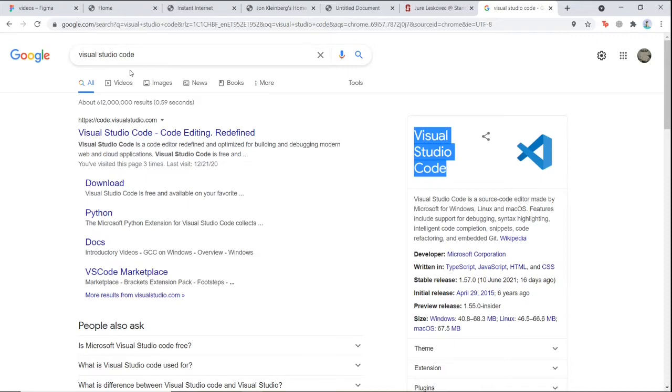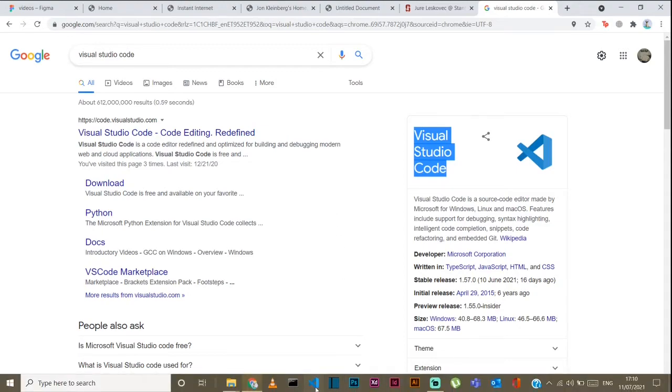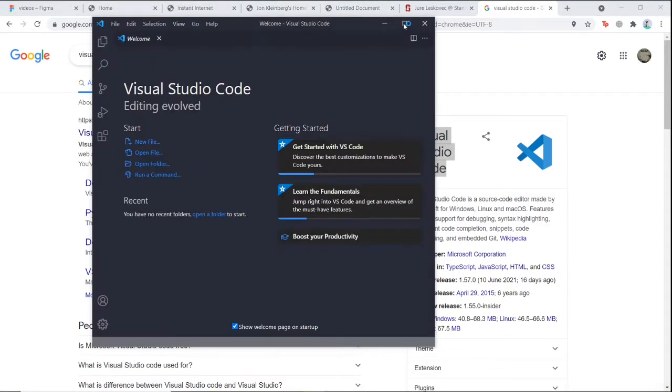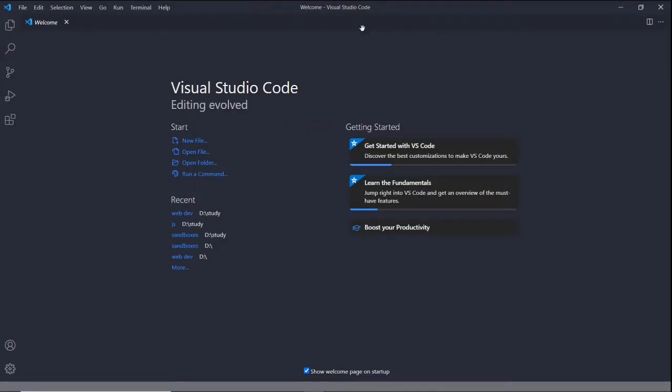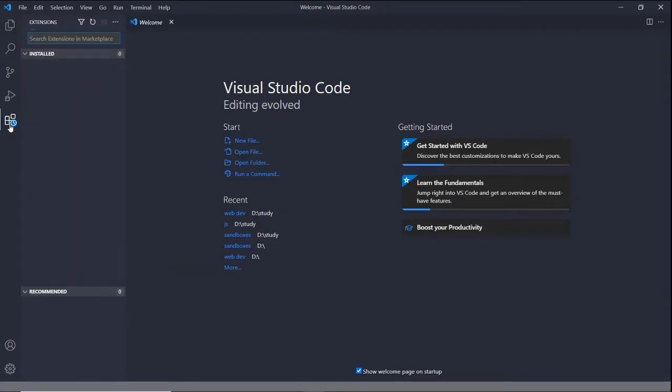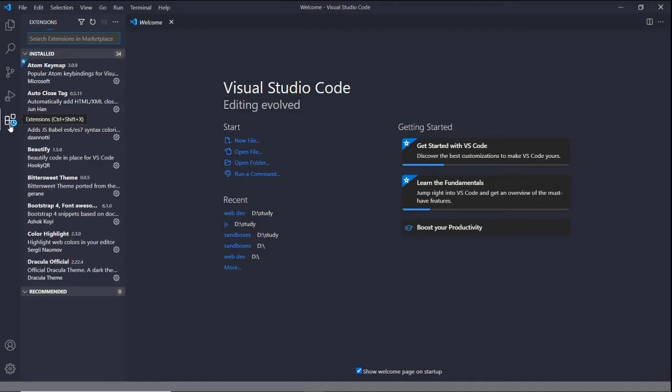So you can just search for Visual Studio Code on Google, click over here on the download, then download it if you have a Mac or if you have Windows, whatever. Doesn't matter, just once you have downloaded, you can open it. Basically, since you won't have any files or anything open, it will just look like this. Now you can click on this box. This is basically where you can install extensions. They can help you with many different things.